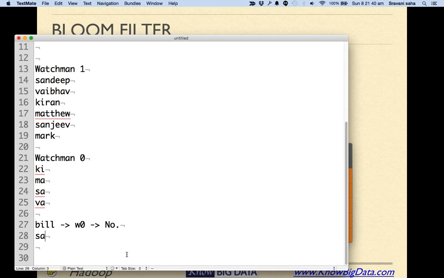Now, in case Sandeep comes here to Watchman Zero, Watchman Zero checks and says yes. And then the request goes to Watchman 1. So in the next step, we go to Watchman 1, and Watchman 1 checks whether that word exists or not in the real register, and he says yes. Now there could be another possibility.